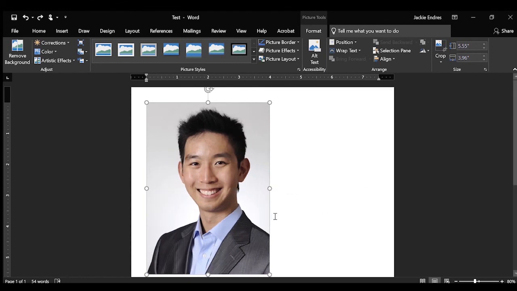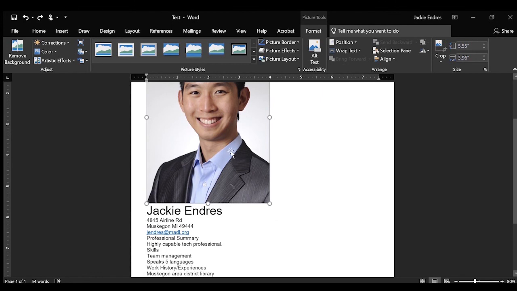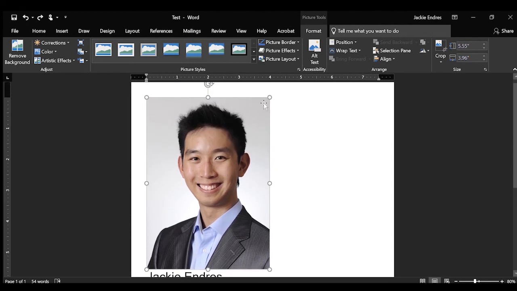Obviously, that's still too big. And you'll notice, even though it's smaller, it's still coming up on top of my name and not next to it. And I kind of want it next to it. So what we're going to do next is we're going to change the formatting.